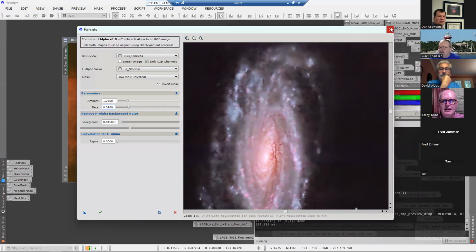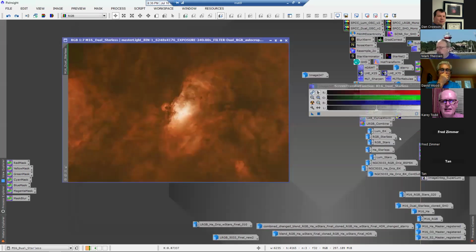And so it's a convenient way to add hydrogen alpha data to an RGB. And you can even do a convolution on the hydrogen alpha to try to sharpen it up if you want. I've never really noticed that does a whole lot, and I'd rather do that separately by hand on the hydrogen alpha. Let me show you the two images that I'm combining there.